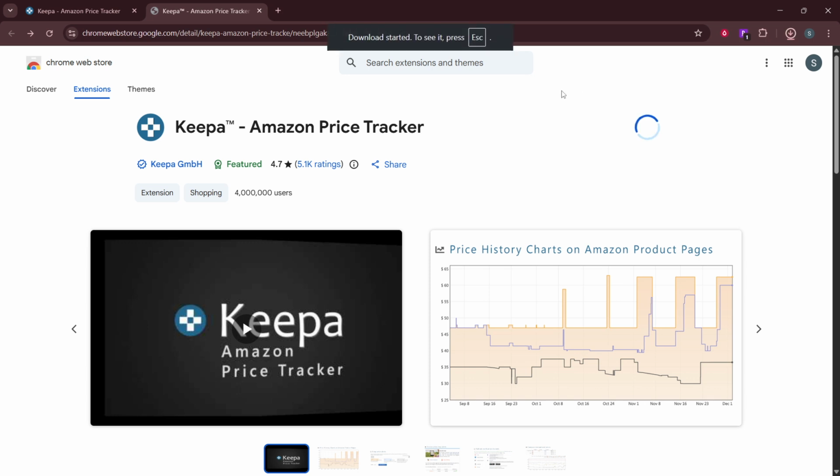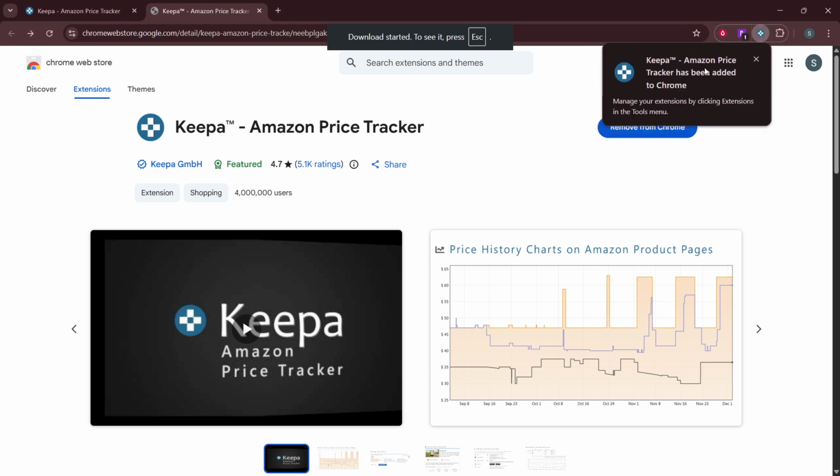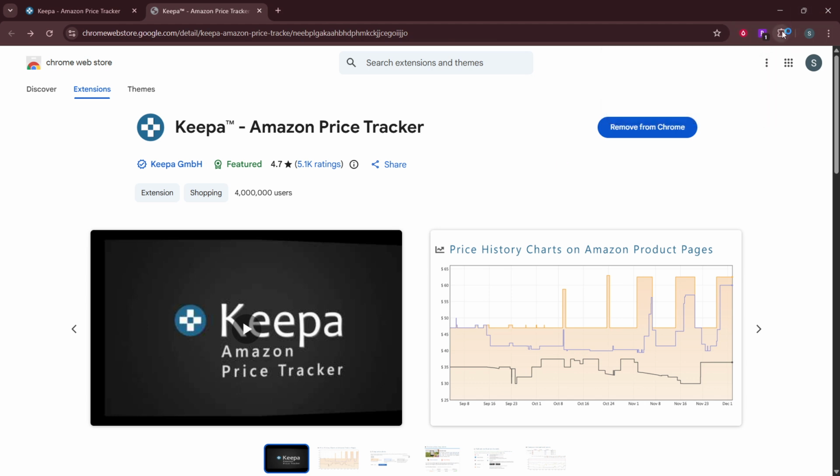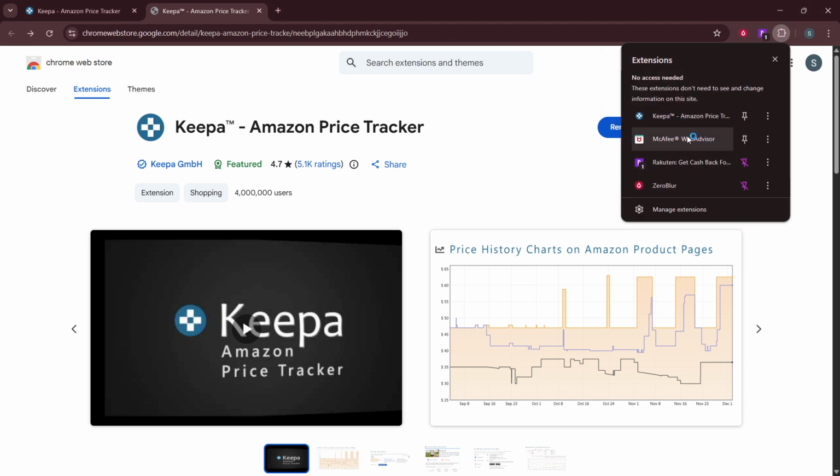The most visible tool is the price history chart. When you visit an Amazon product page, you'll see a graph that shows how the price has changed over time. This helps you decide if a current deal is actually good or if it might drop again soon.